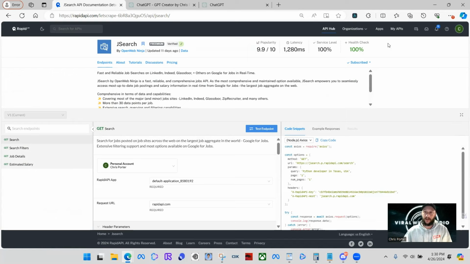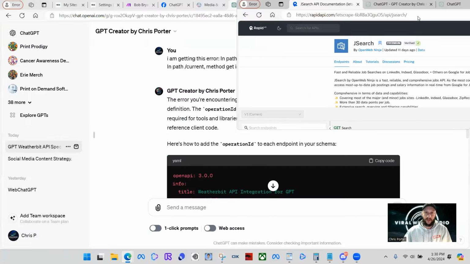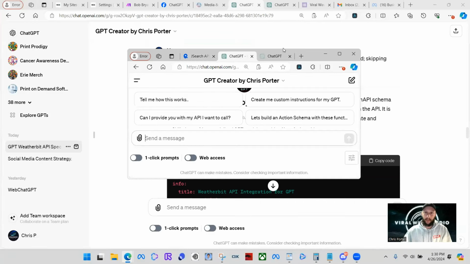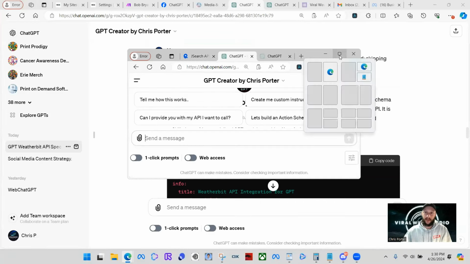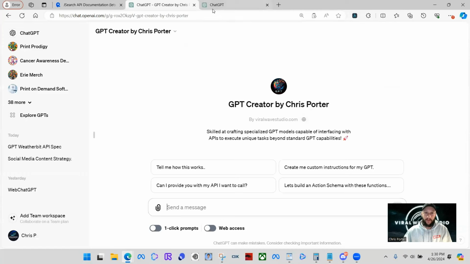Just a second. Let's get this over here. Switch over here. I got my bar up here. I'm not sure if you can see that or not. So right here we have the OpenAI platform.